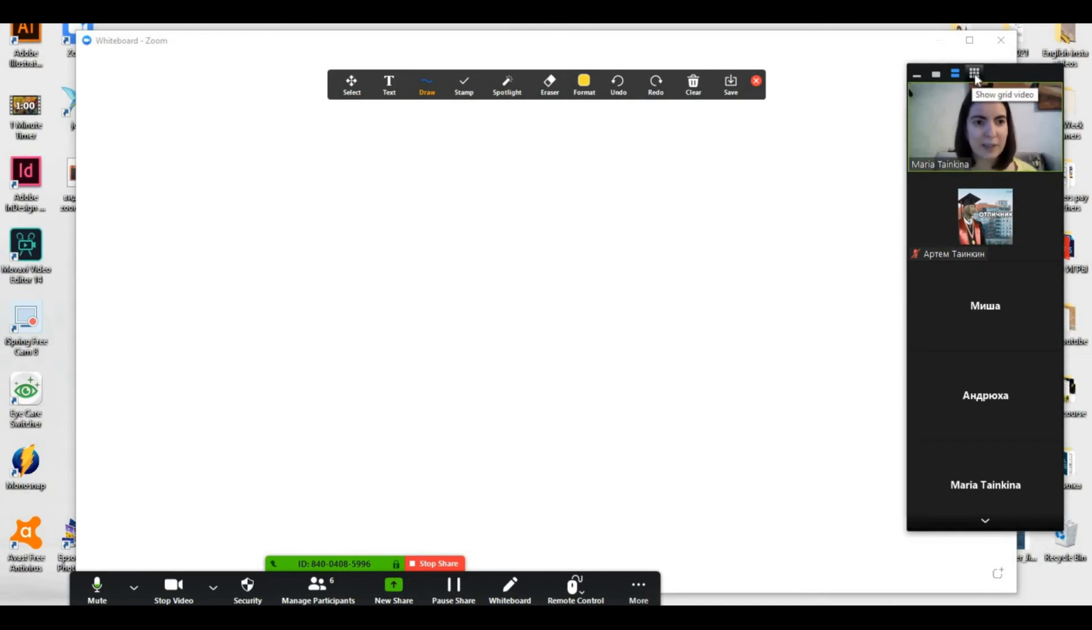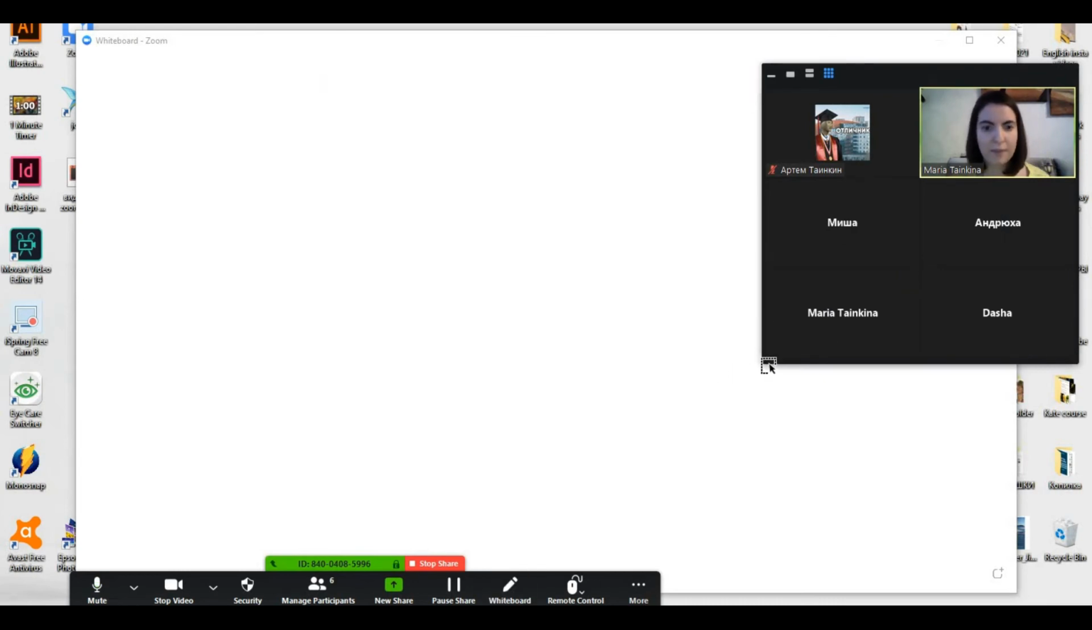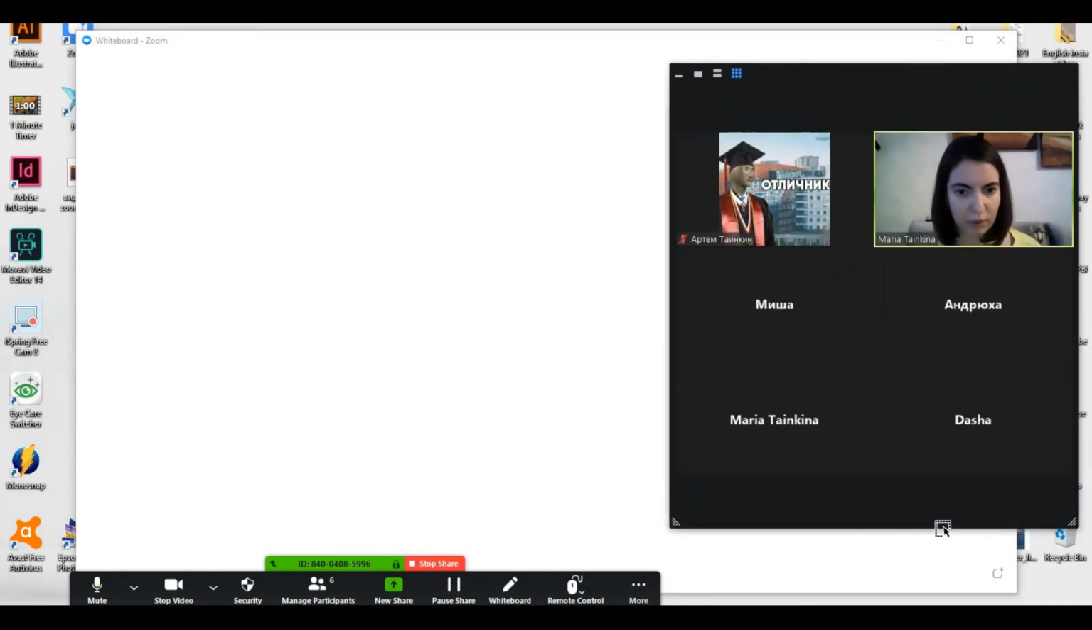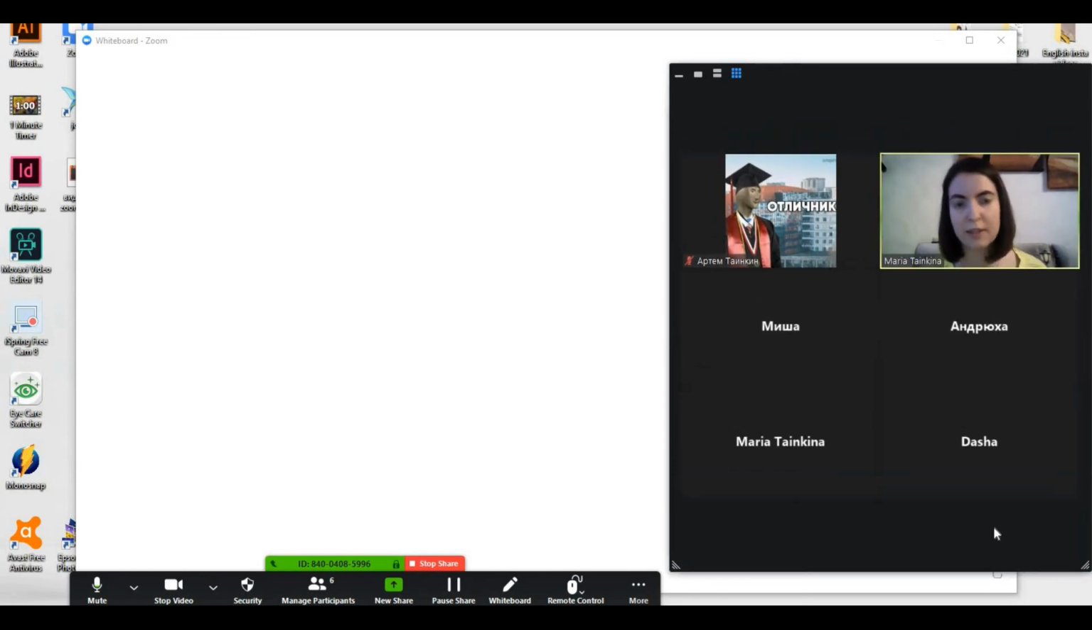That's why here there is a button called Show Grid Video. If you click on that button, you will see all of your students. Again, if you have a lot of students, you can pull the corners and make the window bigger, and that's it. Here you will have all your students at a time. So once again, tip number 3, show grid view.